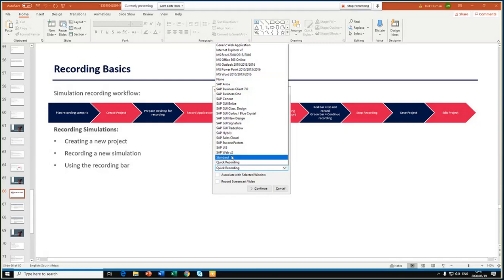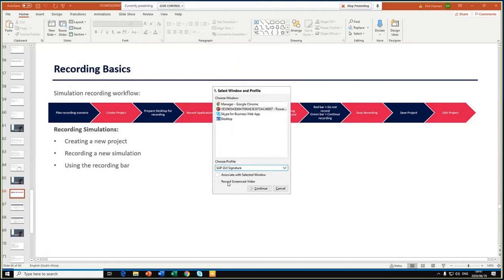Okay, so you'll also notice that in any of the other profiles, let's say SAP, we use the SAP GUI signature, you will not be able to create a video directly. You will first need to record the application and then export a video once the application has been recorded. Where if you do a quick recording, it allows you to record a video as well, simultaneously with the simulation. Okay.